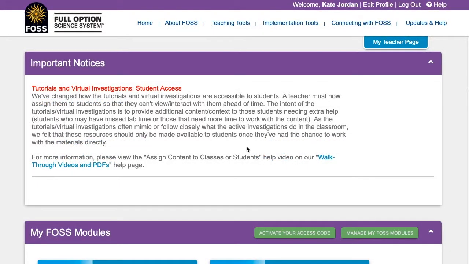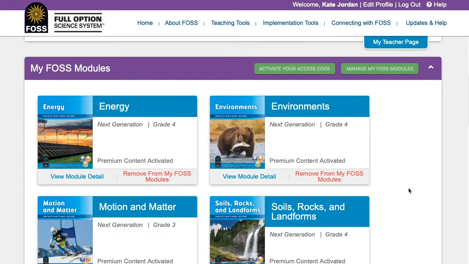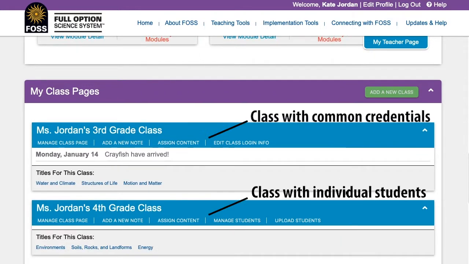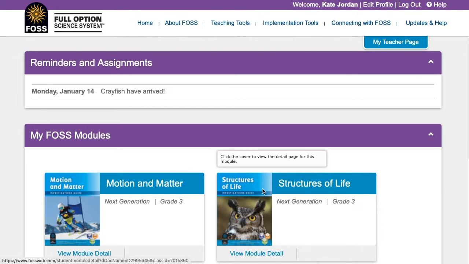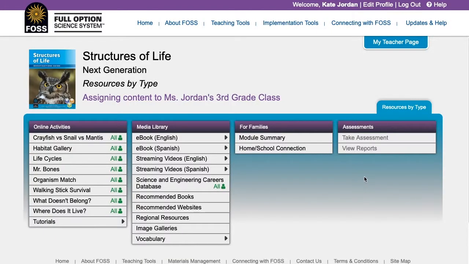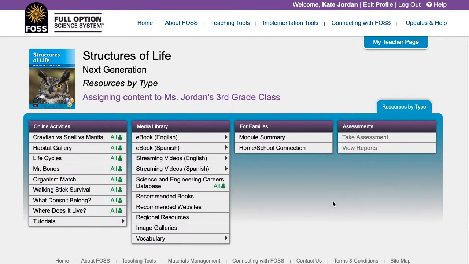To assign content to a class with common credentials, log into FOSSweb and then scroll down to the My Class Pages section of your My Teacher page. Select the class that you'd like to assign content to and click the Assign Content link. On the next page, choose the module or course for which you'd like to show or hide content.